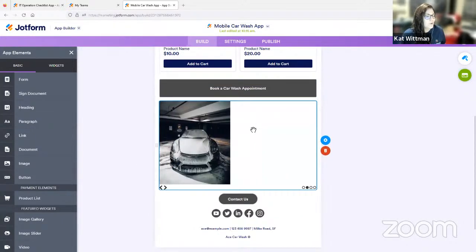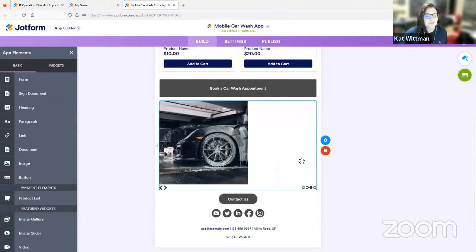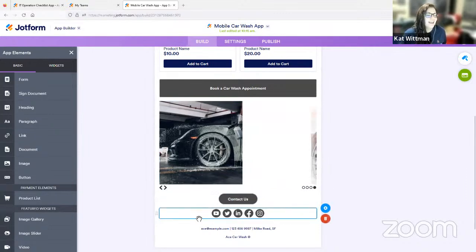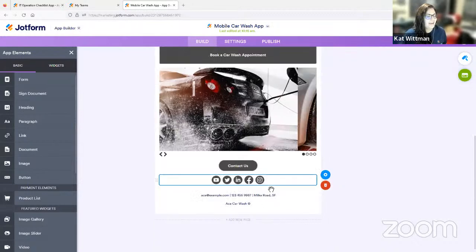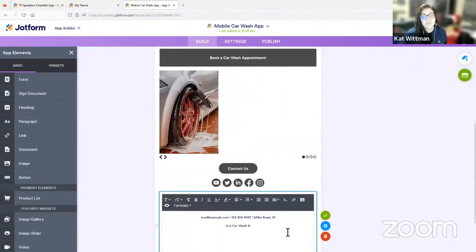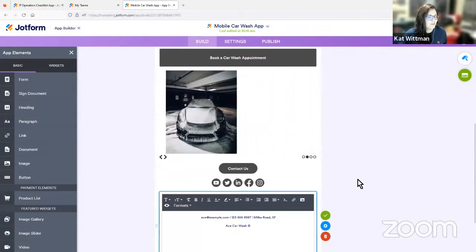I've done a scroll, an image gallery of some very cool car pictures. I have a contact us button and that social follow button, but we can go in and we can add as much as we'd like. We can also go in, and this is just a paragraph field with some contact information if we'd like to do that as well.